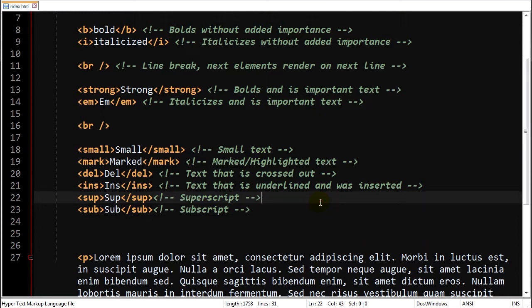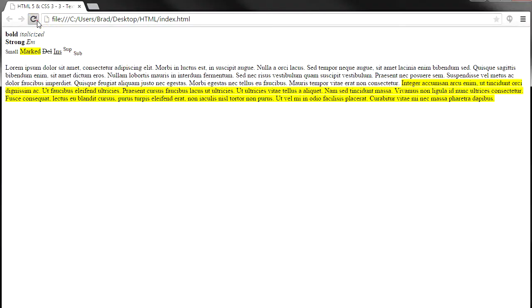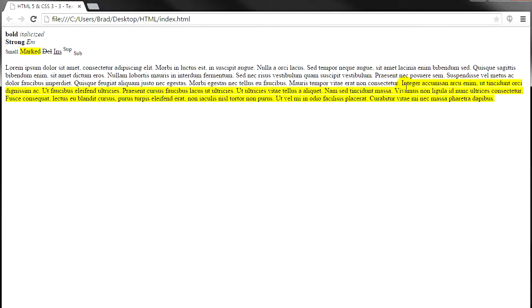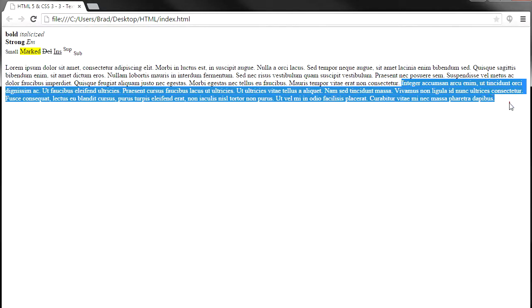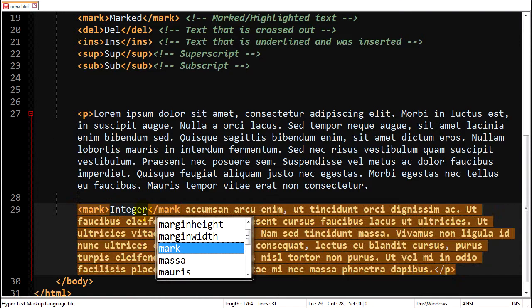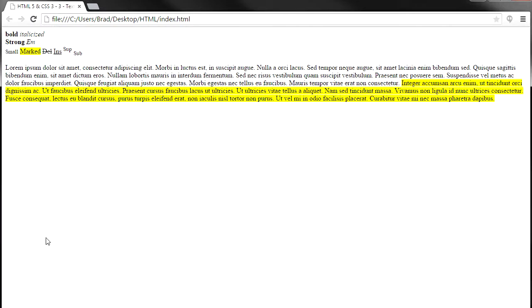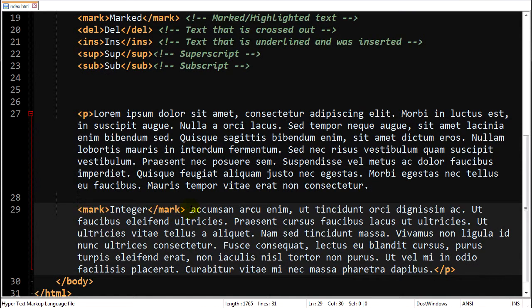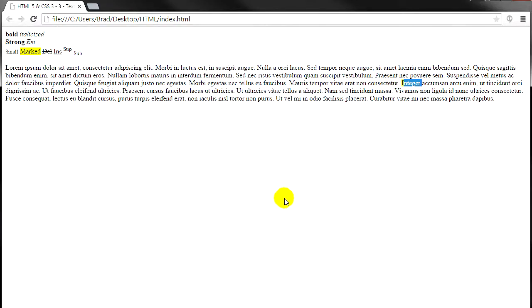Let me go ahead and show you that real quick. Actually, let me fix something real quick. This right here is a good example of not closing your tags. It's going a little off topic, but if I didn't close this mark right here, if I just wanted to highlight integer, it only highlights the integer. But if you forget to close your tag, it highlights the whole thing, and if you have a giant web page, it kind of messes things up a bit.